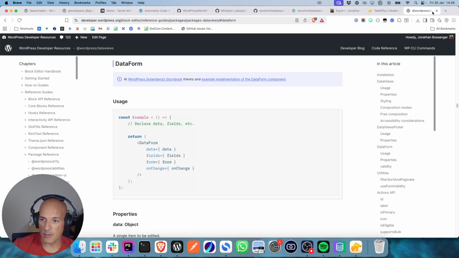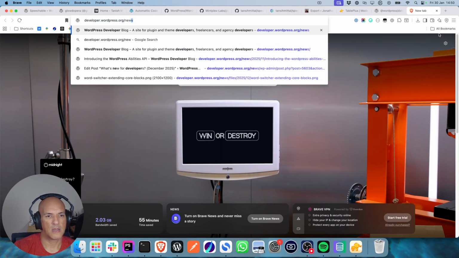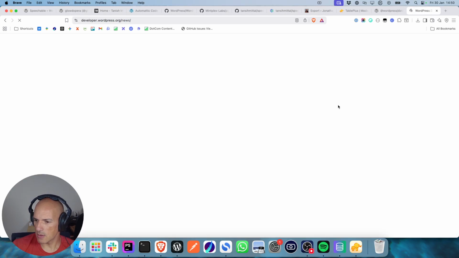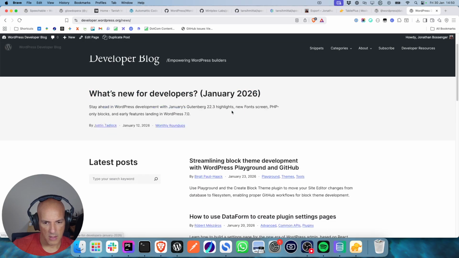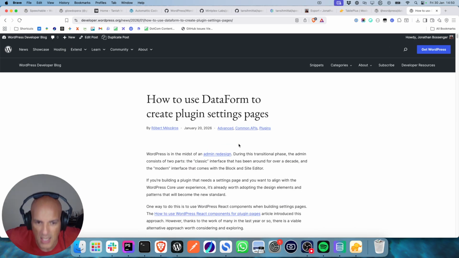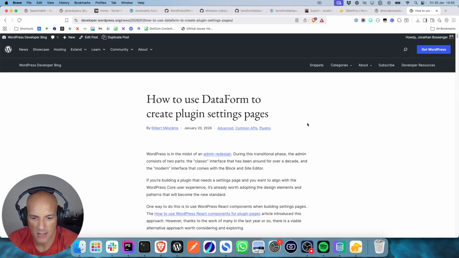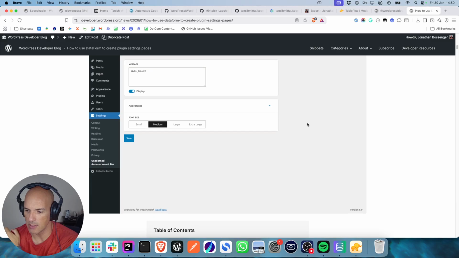If you want to do that, there was a really good blog post on the core developer blog, I think he's published it: how to use DataForm to create plugin settings pages. I would recommend checking that out. I've used it myself recently. It's just a lot less code to have to manage if you can use DataForm. And Robert, the developer, talks you through the whole process. So I would give that a look.